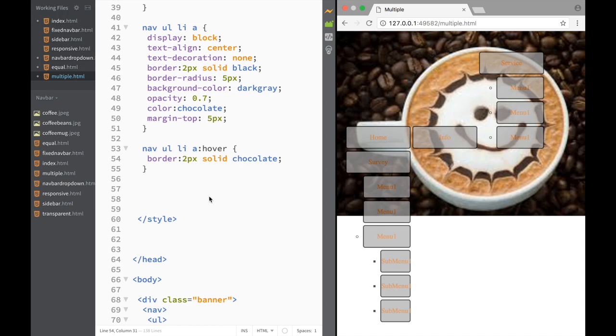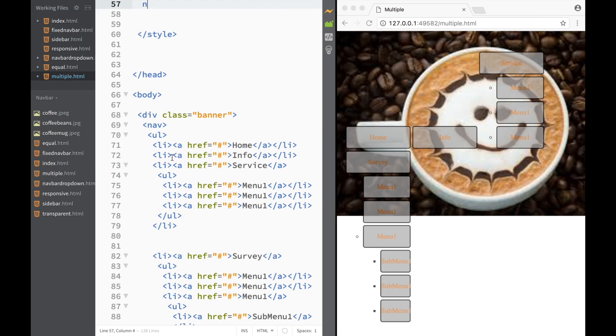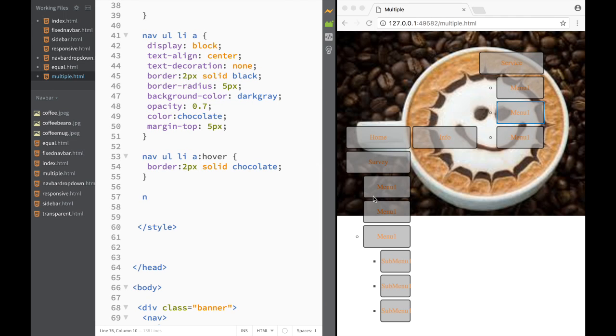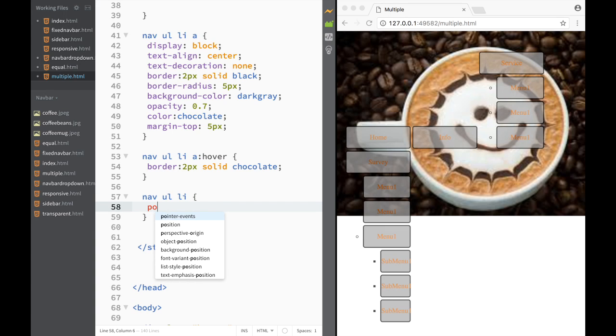Now that we're done with that, let's first work with the actual list items, and we're going to say that all the list items, all of them, these ones, are going to be relative because our unordered lists over here are going to be absolute, right? And they are going to be the ones that we're holding accountable. So I'm going to say nav ul li over here, and I'm going to say that their position is going to be relative like this.